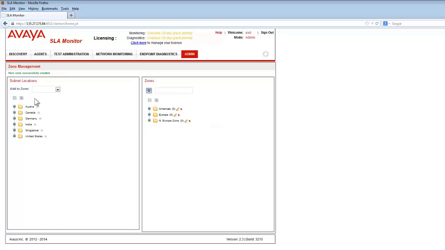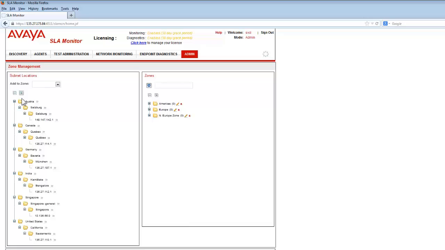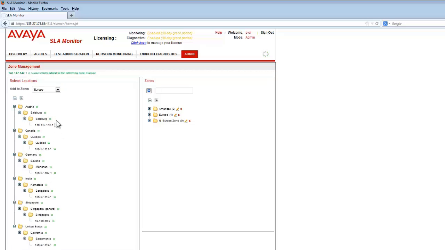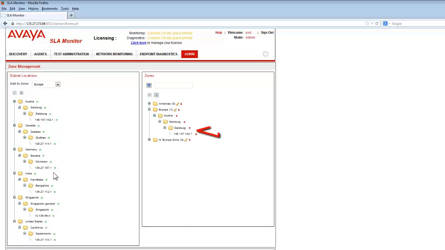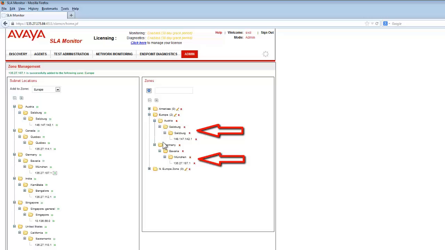The left side of the interface displays the discovered subnet locations. Clicking the upper plus sign expands the tree view of the subnet locations. Once a zone is selected from the Add to Zone dropdown, 2 little green greater than signs become active, and clicking on that icon puts the subnet into the zone selected in the dropdown. I have done that with Austria, and expanding the zone tree on the right, you can see that the subnet is added. I have also done that with München, Germany.